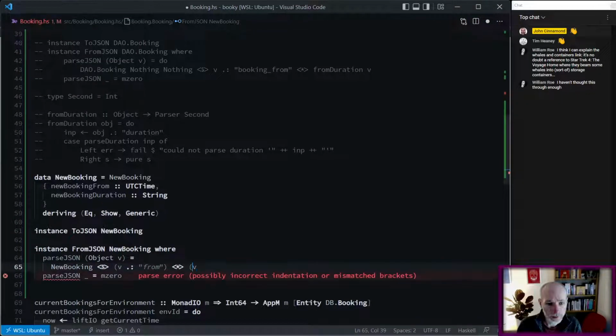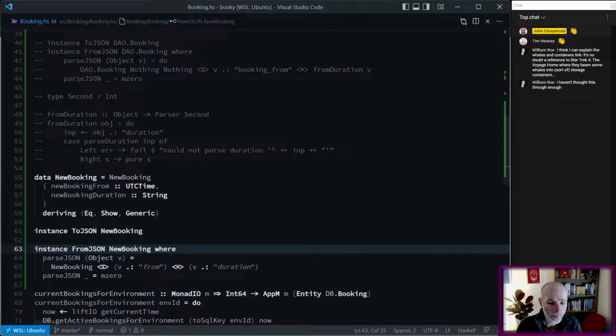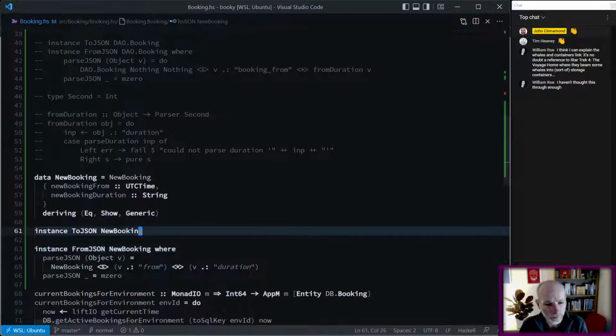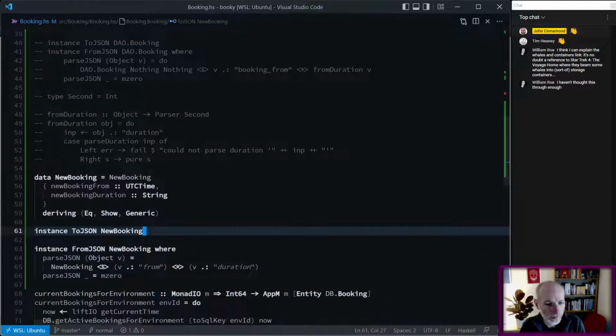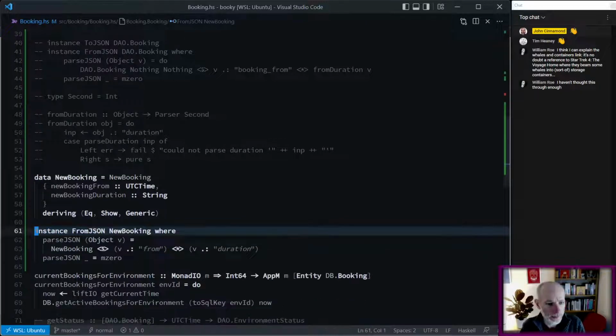So I could say v.: duration. Something like that. I really have to write the instance to JSON because they're not symmetric. Do I even need this instance though? We'll find out later.